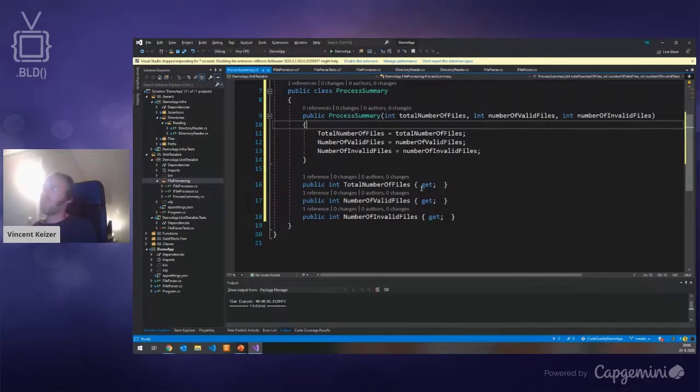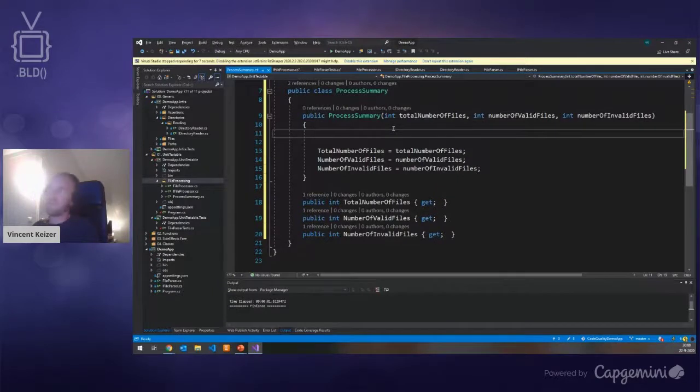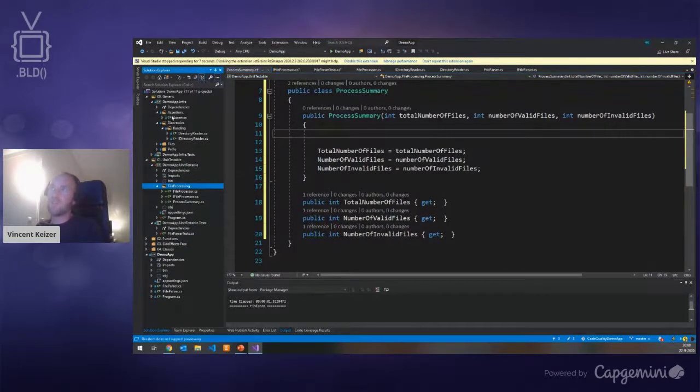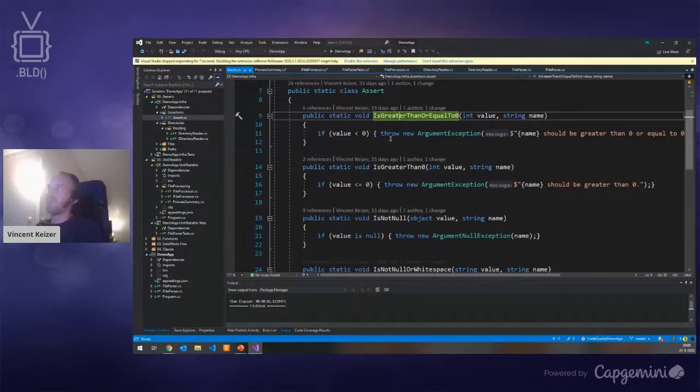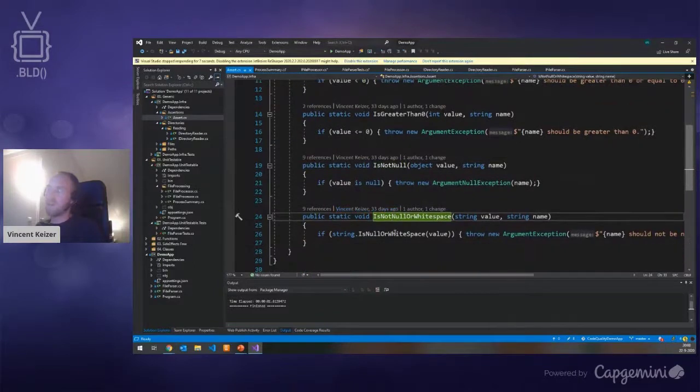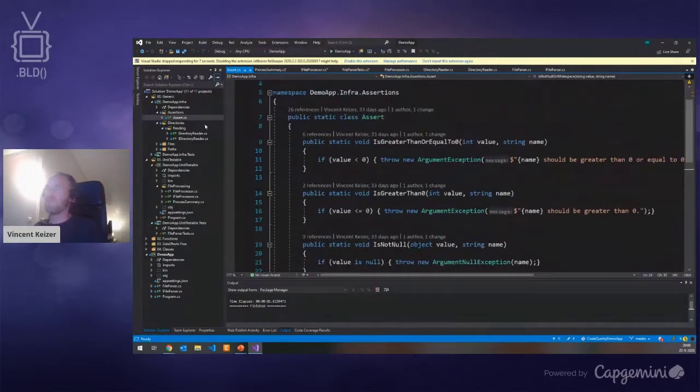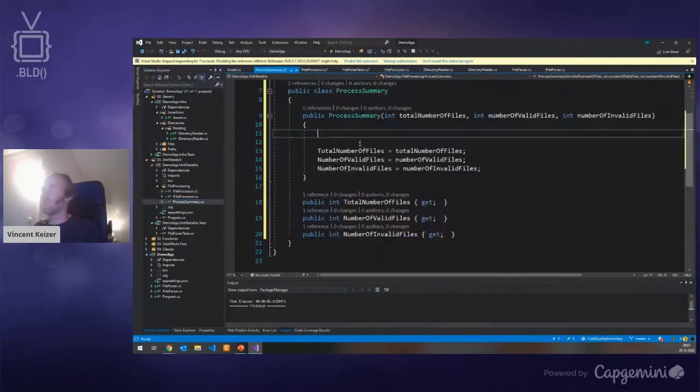We could even go a bit further and make sure that the process summary is always valid. We can create some guard for it. I already showed you in a demo how it should be done with an if statement, but I created some simple helpers for it, and you can do that as well. I created some: if greater than or equal to 0, if greater than 0, is not null or white space. These are things I use almost all the time. You can also add extra if you want to. And when you use that in your application, it doesn't cost any time at all. I need to go to the process summary. Assert. We want the total number of files to be greater than or equal to 0.